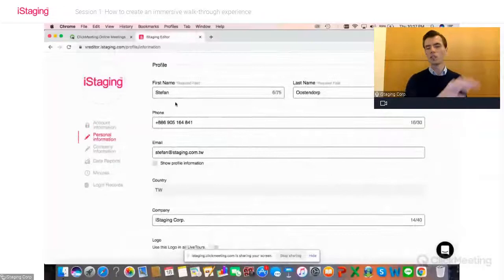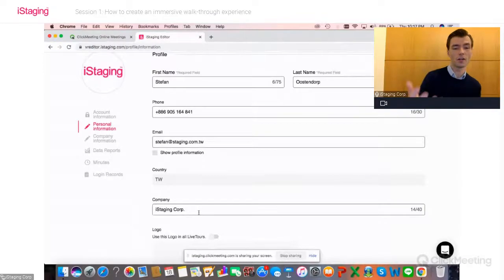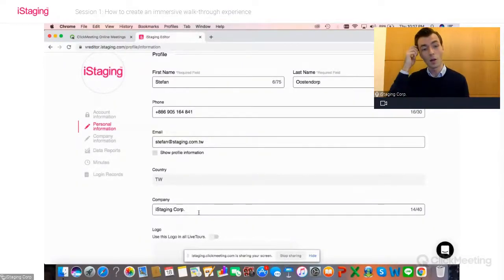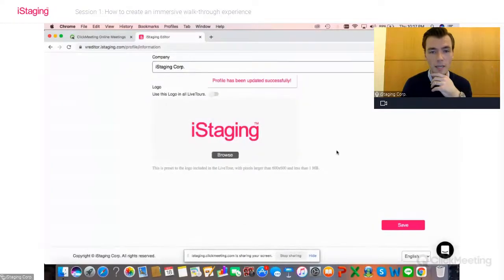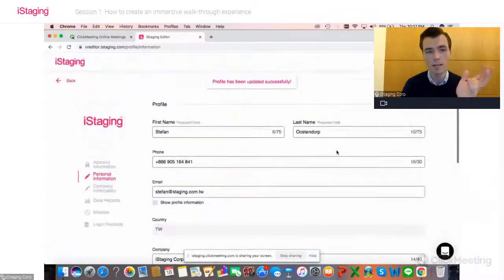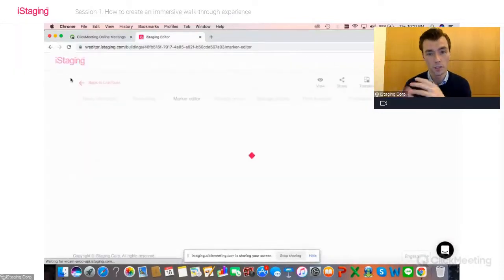Obviously, if you want to change this and say, I want to put something else here, or instead of iStaging Corp, I want to say, hey, contact us or book a demo or something like that, you can do that, right? It's not necessary that you actually follow that, but most of the time, for just general contact information, this is good to do. All right, so once you've filled all of that out, you simply click on Save. Your profile has been updated, and we can go back to our virtual experience to continue editing.